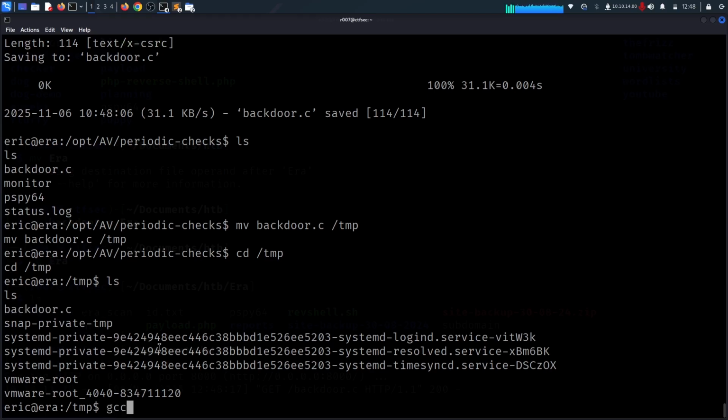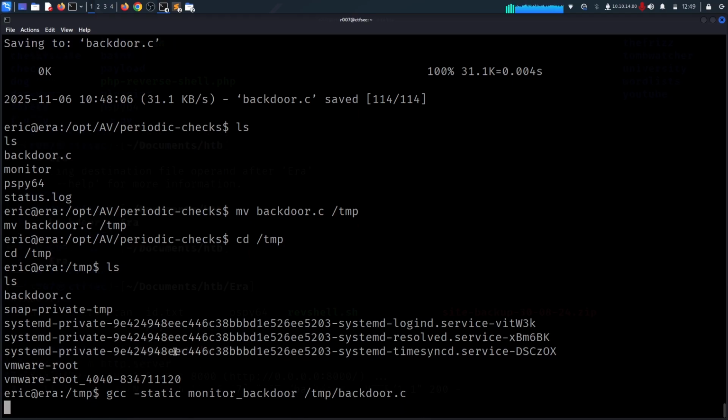We're going to use gcc -static. Then we need to specify the file, which is going to be backdoor.c. Or rather, let's call the name, let's say static backdoor, or we can give it the name monitor_backdoor. Then the file we can point to in /tmp/backdoor.c. Okay, it should work.